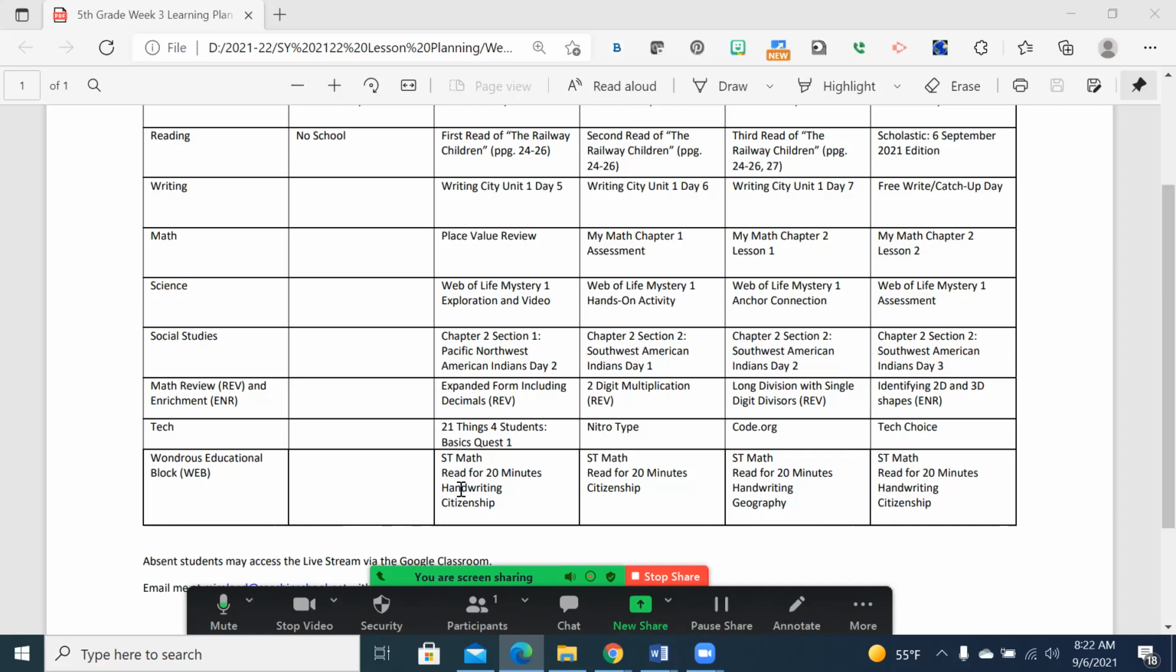Our Wondrous Educational block, which used to be the weekly expected basics. You see ST Math is always on there. It's a good place to practice their math skills. Reading for 20 minutes, although I do schedule actual time for that during the day. Even on days off, I advise students to read for 20 minutes. Research shows that it's very advantageous for students to read for 20 minutes. It does not need to be academic. It can be for pleasure, as long as it's something that is accessible to them. If they can't make out any of the words, or it's in a completely foreign language, it may not be as useful.